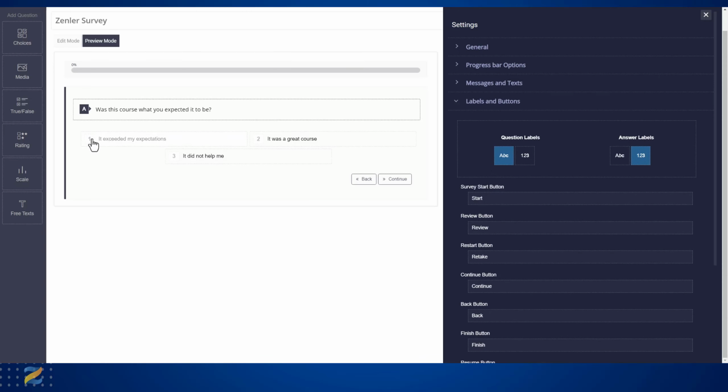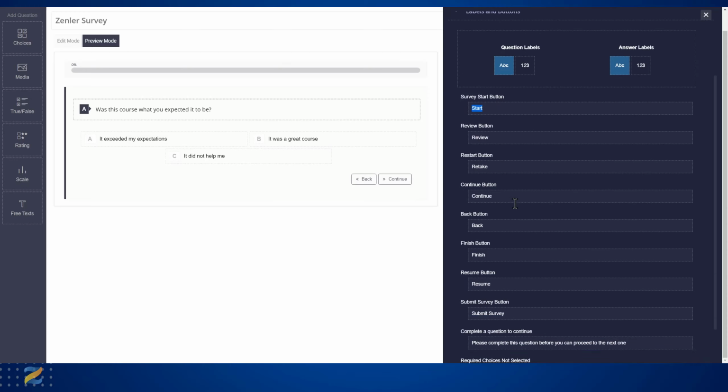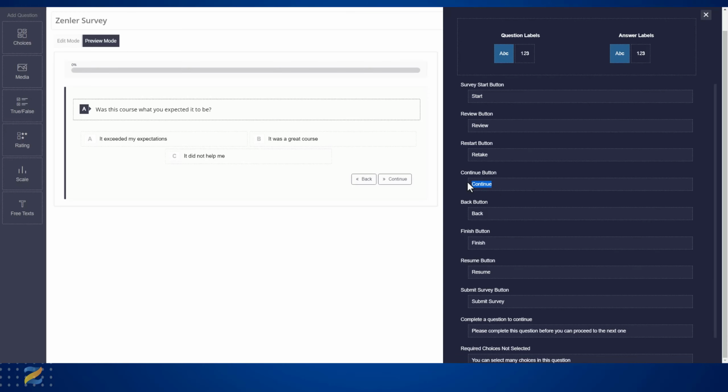You'll notice on the top that for the questions we have an alphabetical, and on the answers to those questions it is a numerical. So we can change those if we wish. You'll notice they're changing here on the left hand side as I change these. You can also change the text for the survey start, continue, these kind of things can all be changed. So you could put move forwards and you'll see that that changes on here as well. So all of these buttons inside here can be changed.